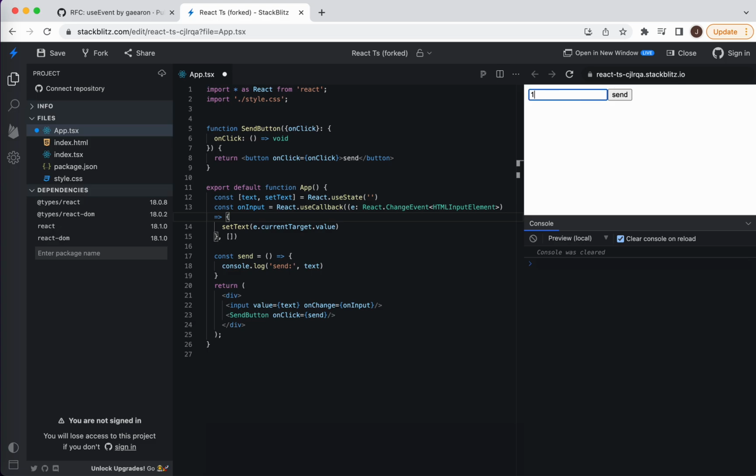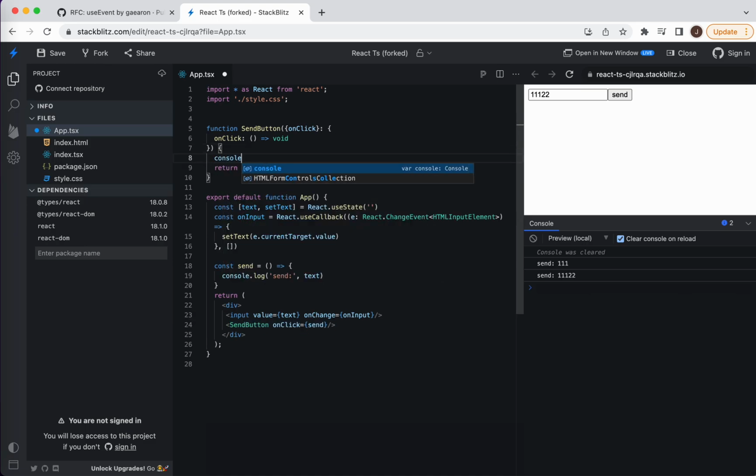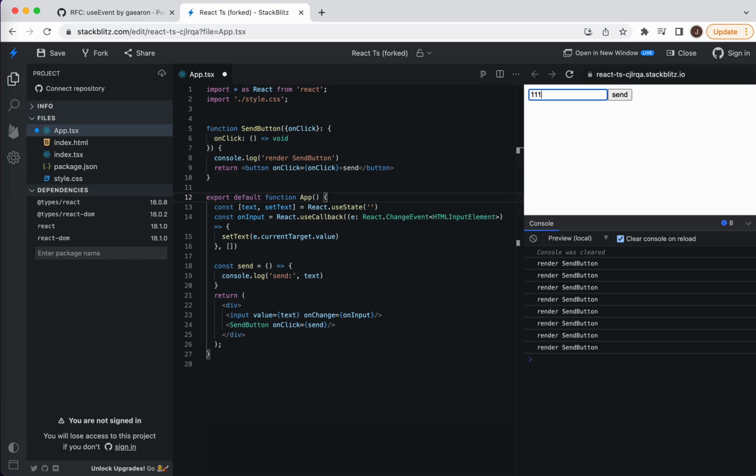Let's give it a try. Send 1, send 112. Great. So this is maybe the naive implementation, but there is a huge problem: this component is re-rendered every time the text changes. Let's add a console log here. Yeah, this is unnecessary.